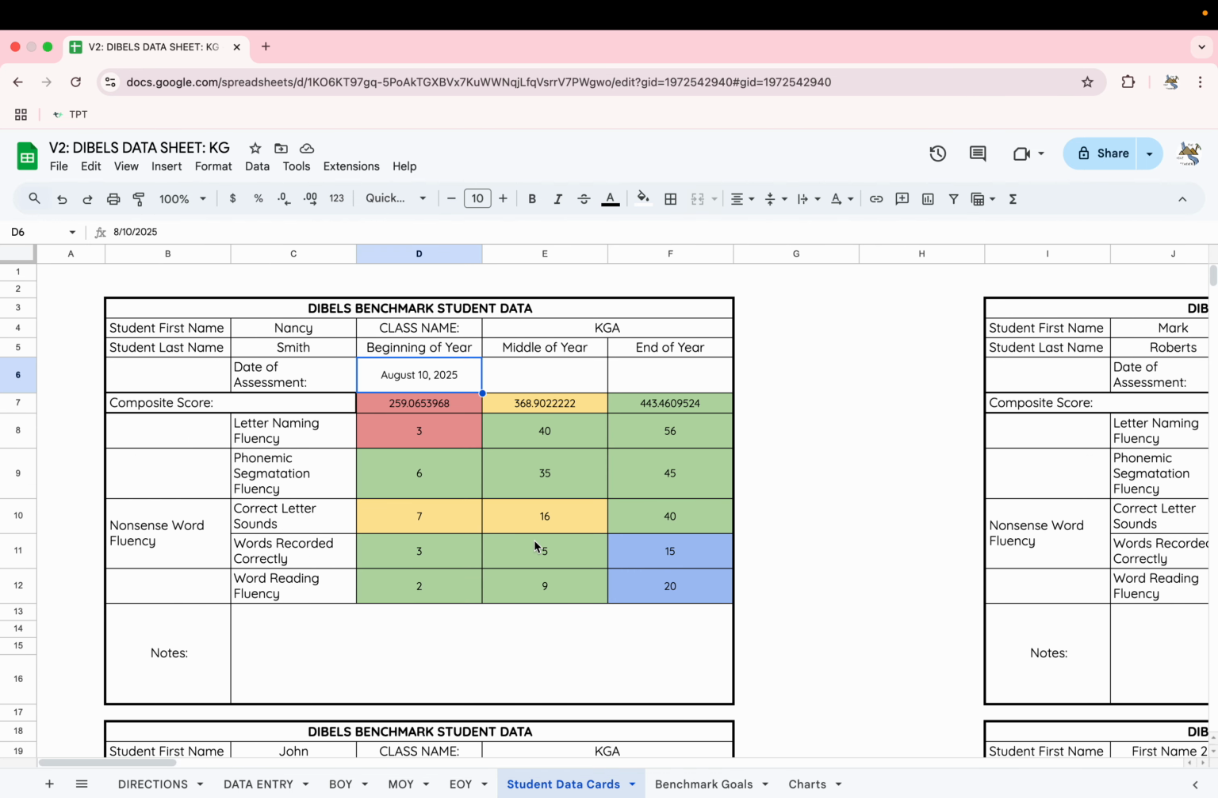Now you have spaces for 200 students in your data entry, beginning, middle, and end of year sheets. For this, there's only space for 100. If you actually do have 200 students, you'll still be able to use these. You'll just have to take out some of the data that you've put in before and rearrange your data entry sheet. I'll show you how to do that in a moment.